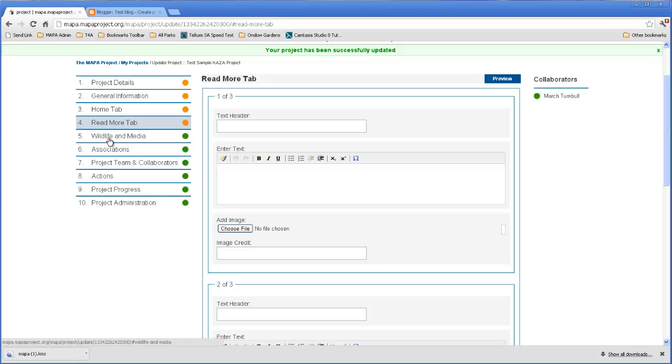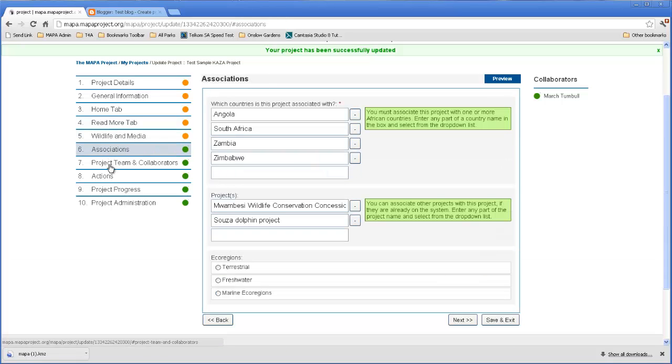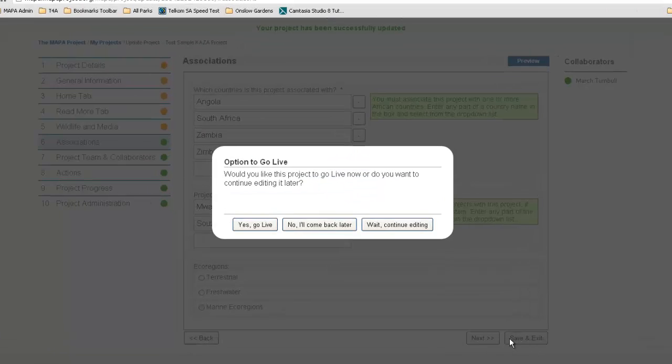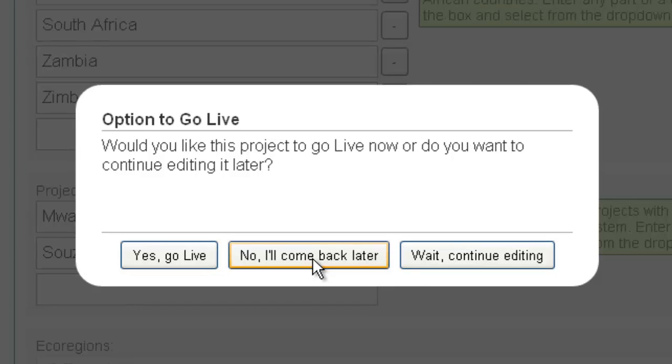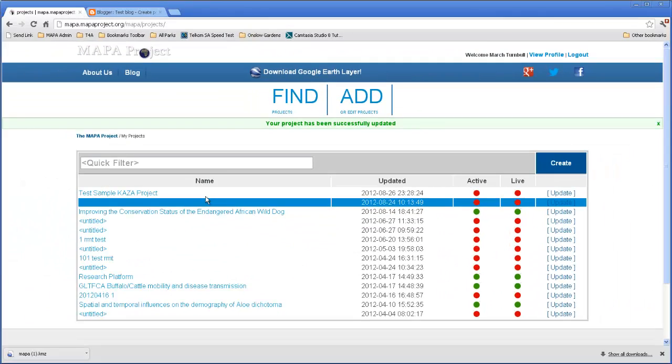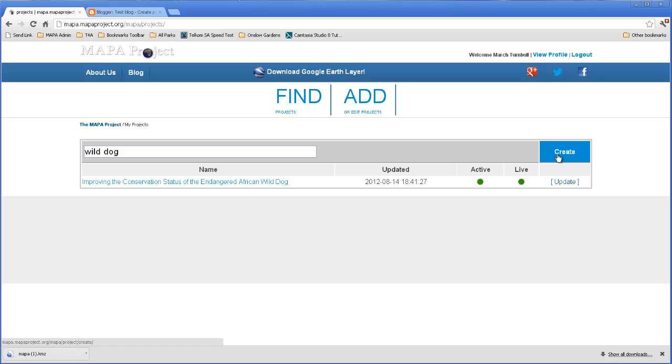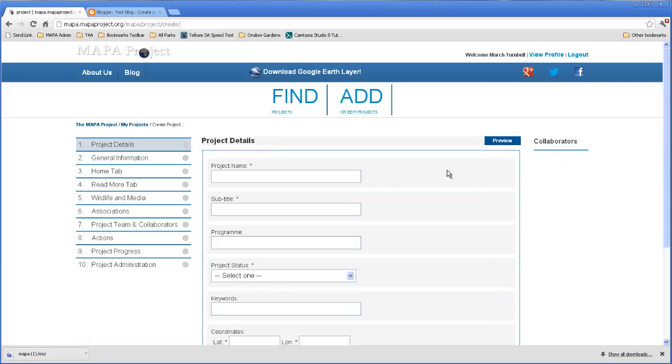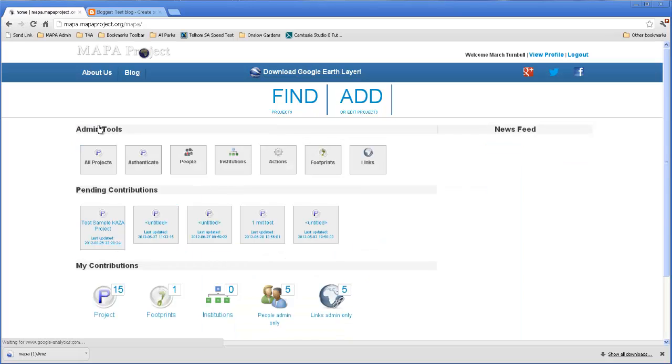Pictures are automatically resized when they're uploaded, and a number of different associations can be made. You can choose to go live on the map or to return and edit later. Adding a new record is as simple as pressing the Create button and then entering the data in the record fields as required.